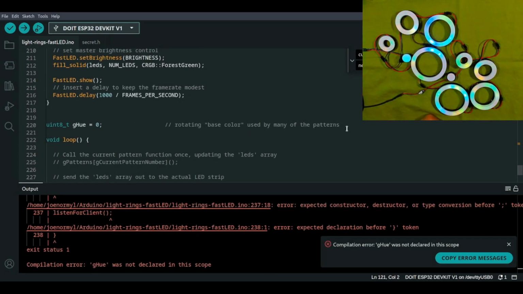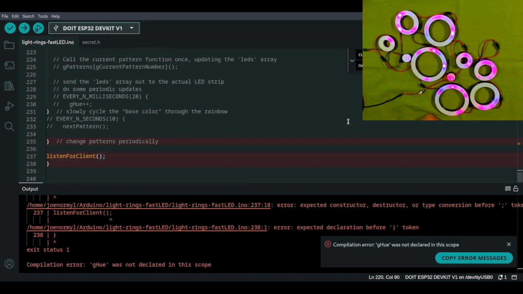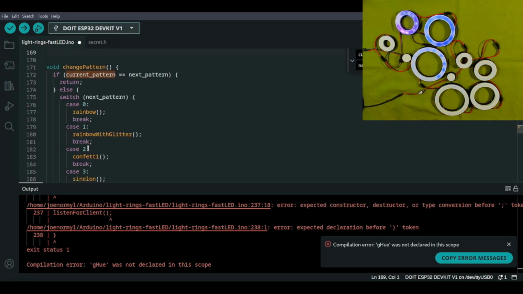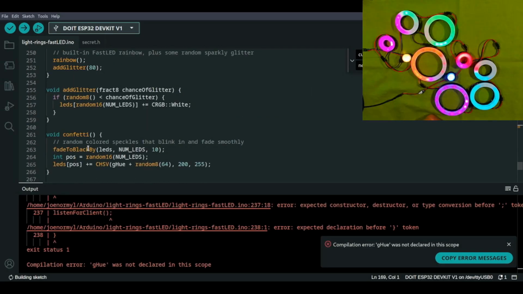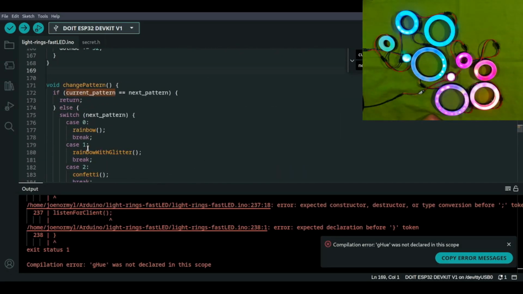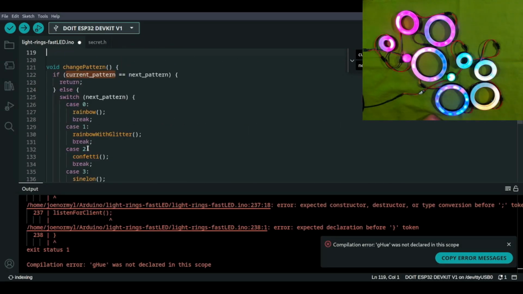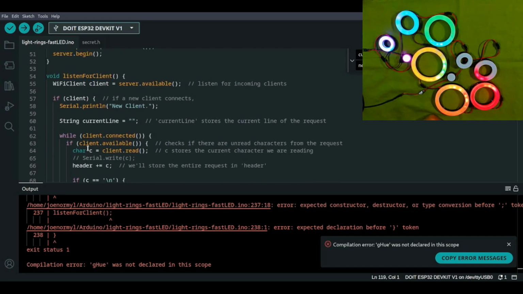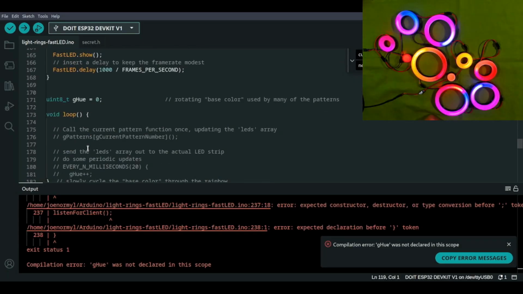So wait. Go down below that where it's highlighting the next. Listen for climb. Call the current pattern function once. Oh, nothing in your... I know why. Okay, I know what happened. All right. It was not a missing. It was an extra.